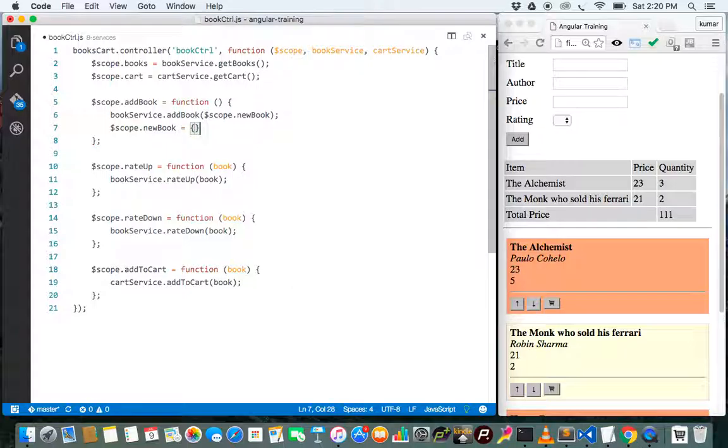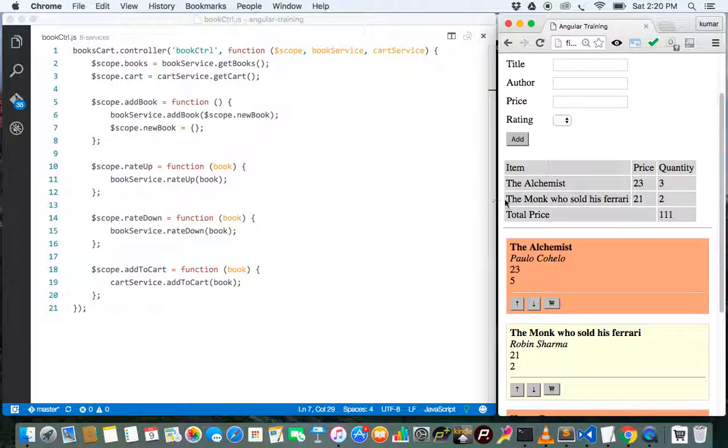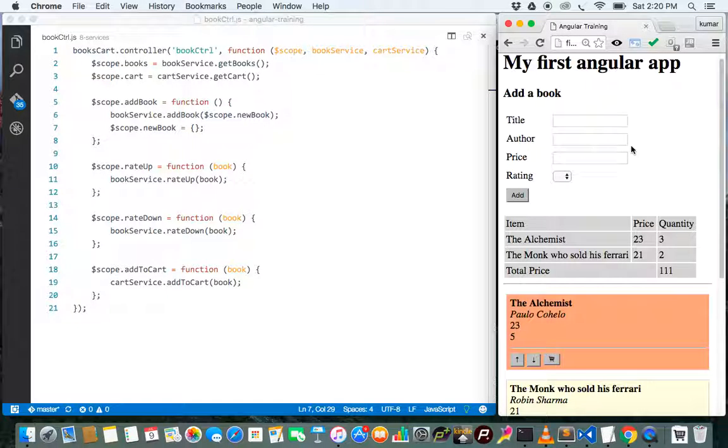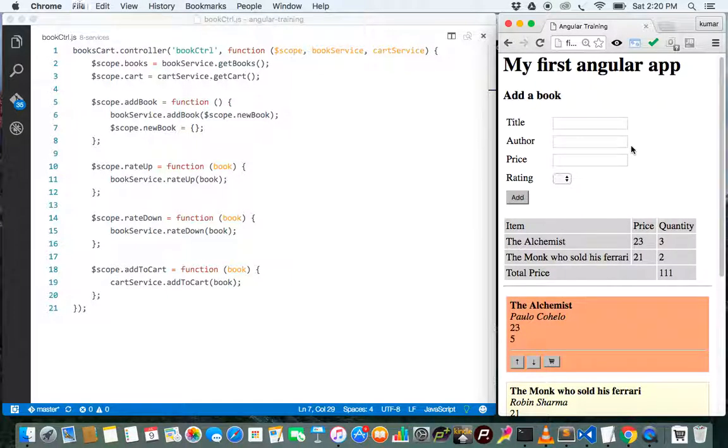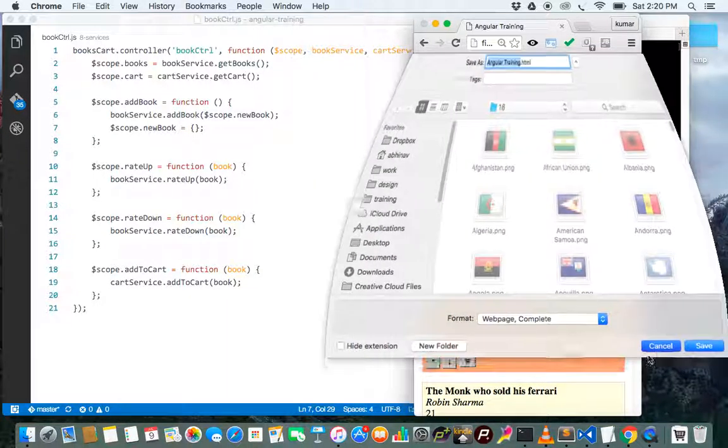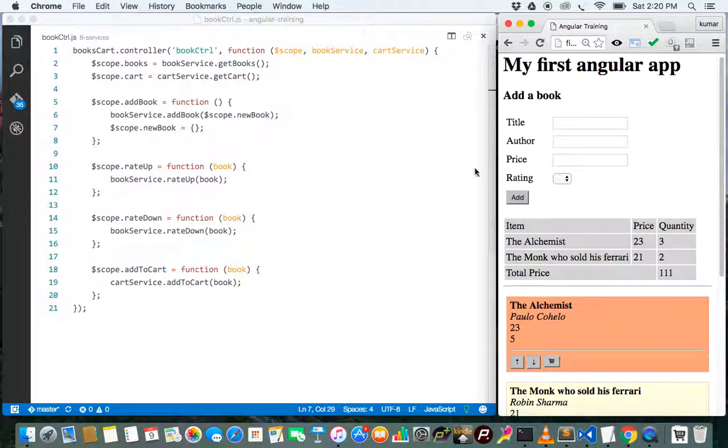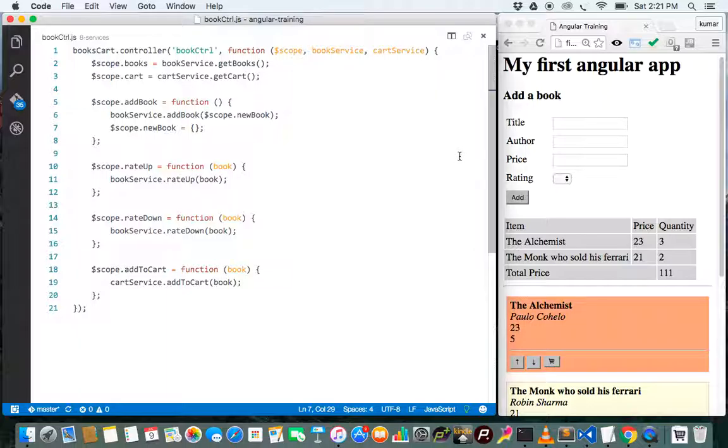For example, after adding a book, if we want to empty the form, these are things which need to be in the controller, things related to the browser or user interaction. So I hope services is clear now.